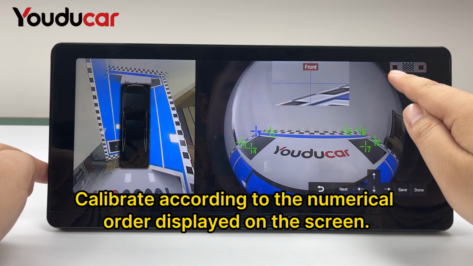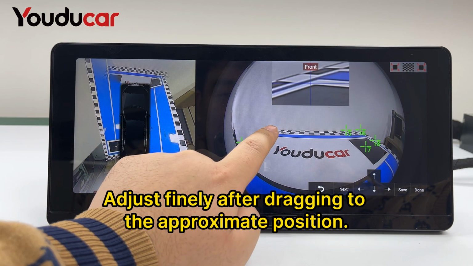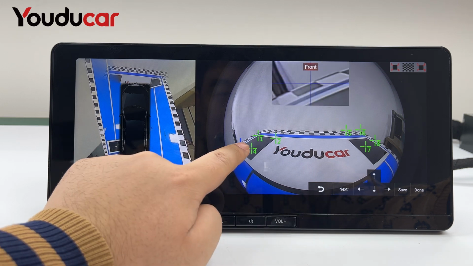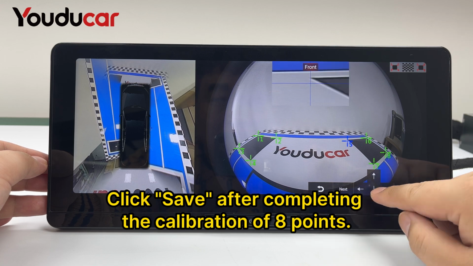Calibrate according to the numerical order displayed on the screen. Adjust finely after dragging to the approximate position. Click Save after completing the calibration of 8 points.